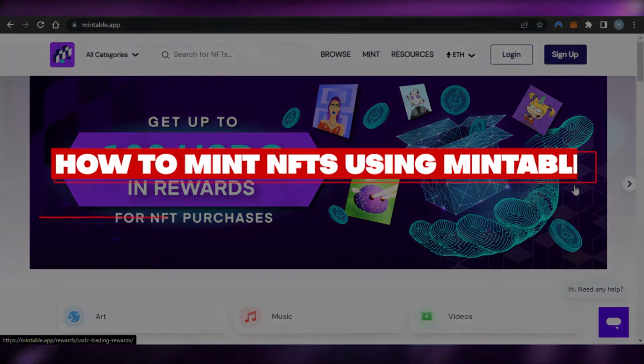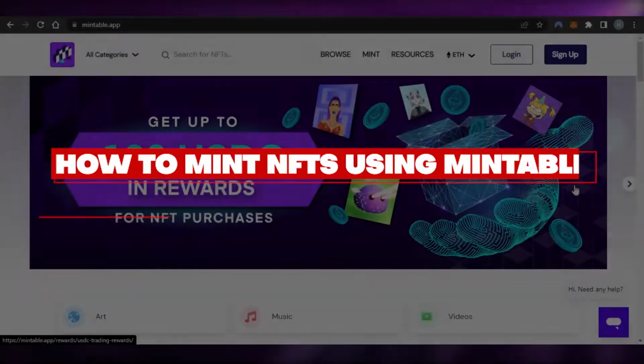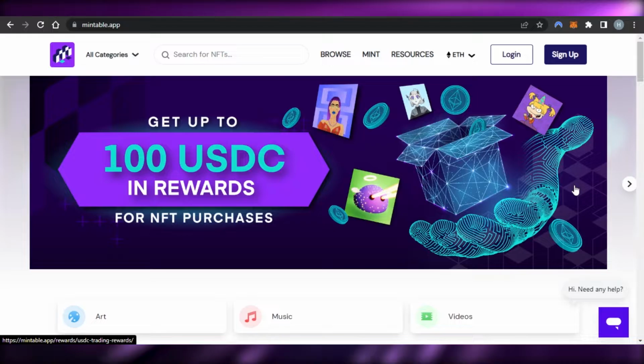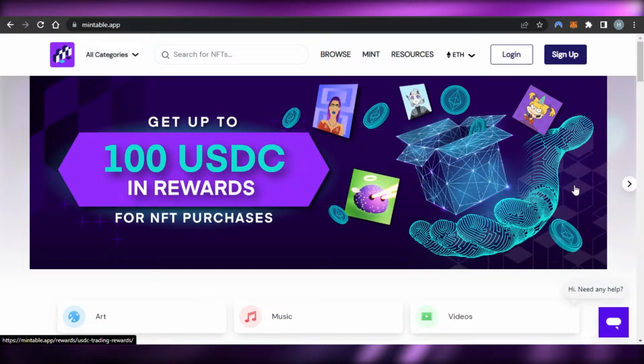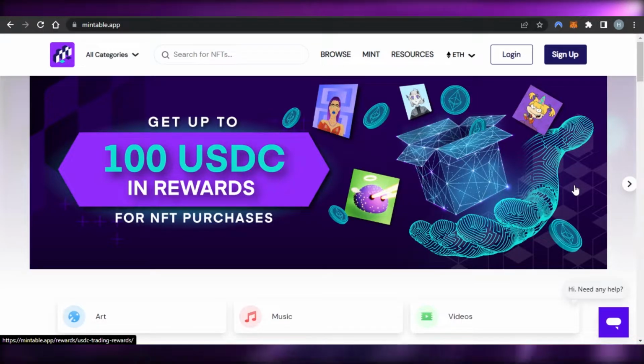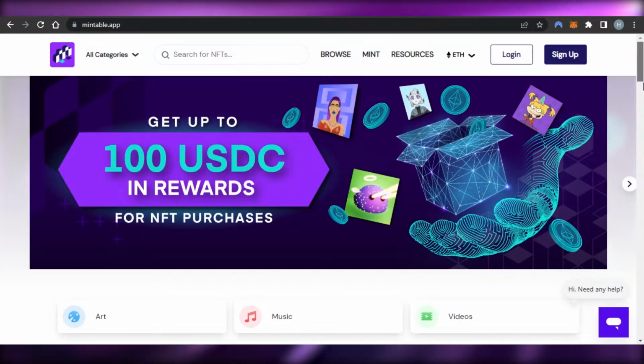How to mint NFTs using Mintable step-by-step tutorial. Hi guys, welcome back. Today I'm giving you a tutorial on Mintable and how you can mint your NFTs using Mintable. So let's get started.